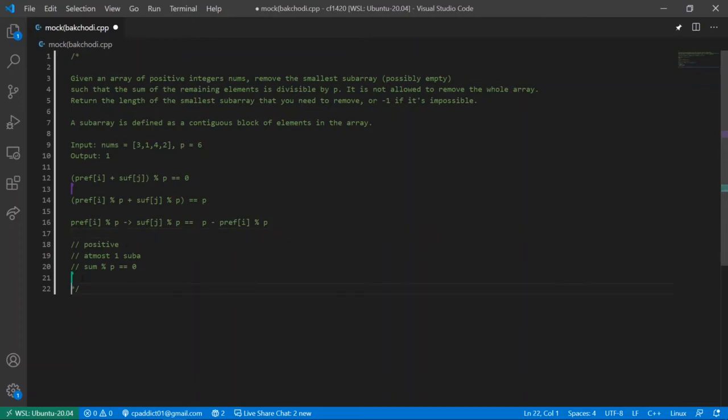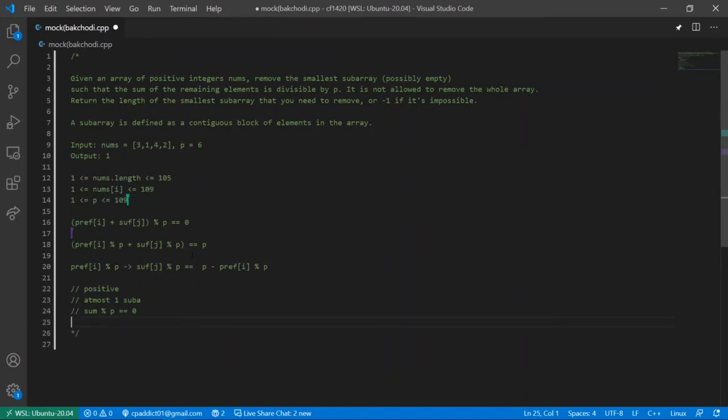So in order to find the nearest j, we need to maintain all the mods. Can you tell me what the range of numbers is? The array elements can be up to 10 raised to the power 9, as well as the value of p. So we need to maintain a list of all numbers having a particular mod. We cannot do that because there can be 10 raised to power 9 possible values.